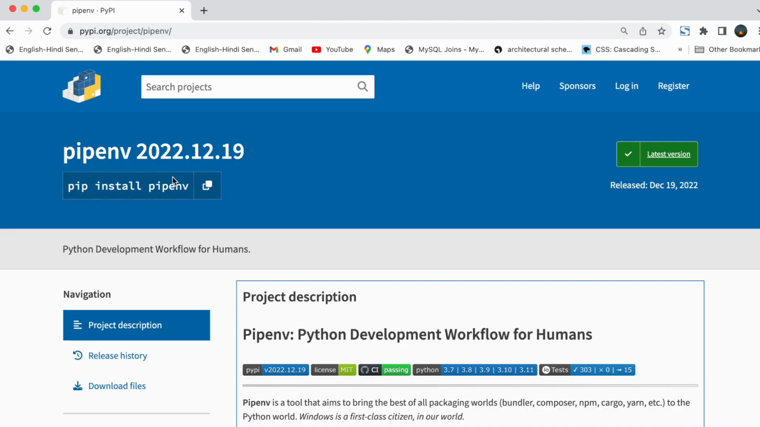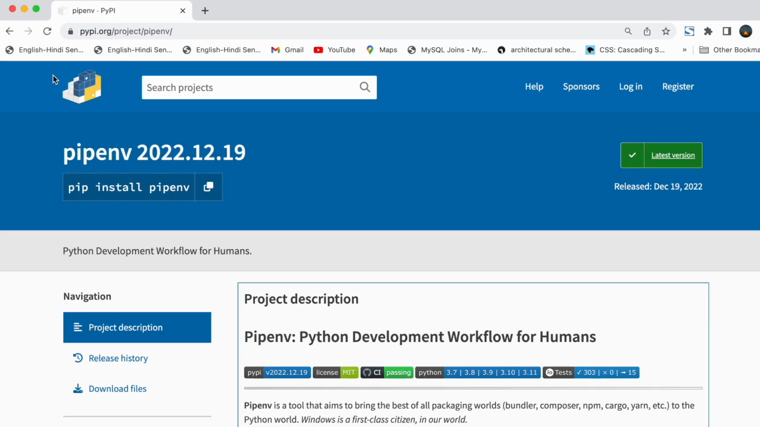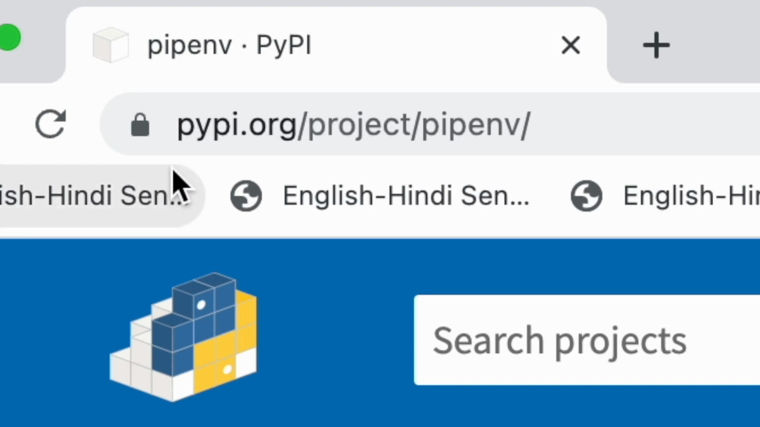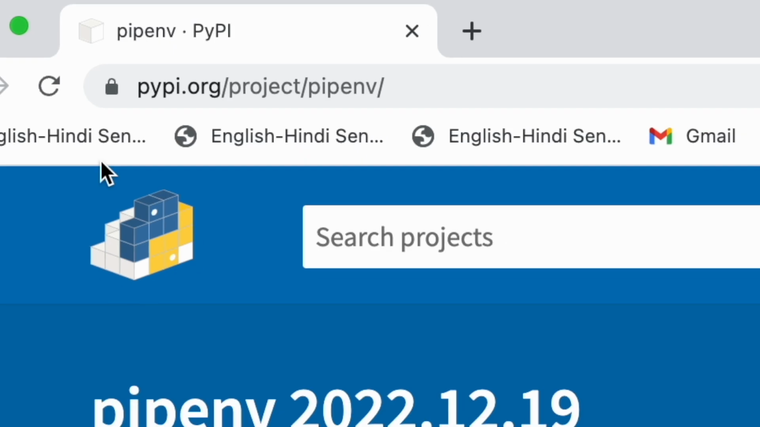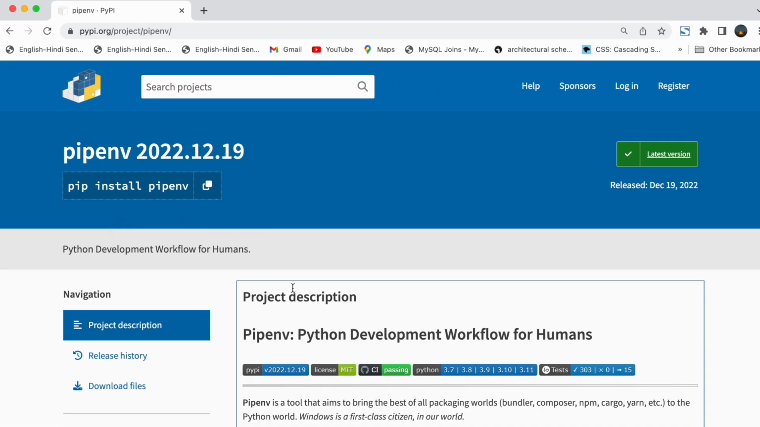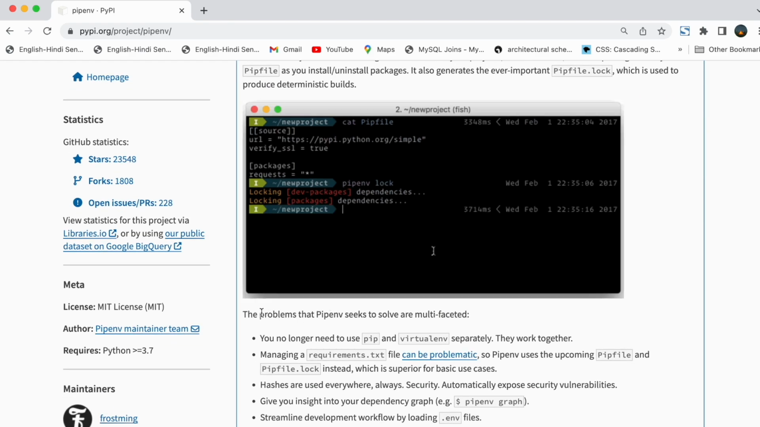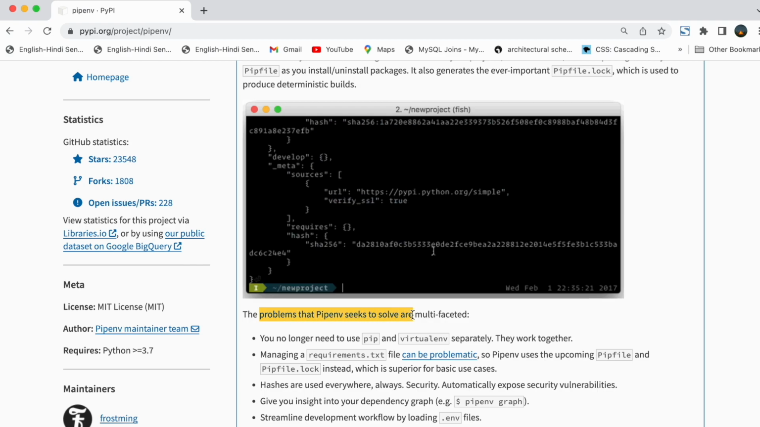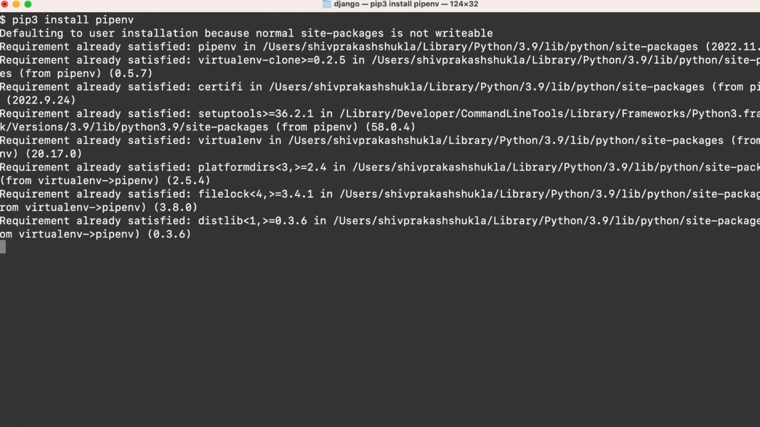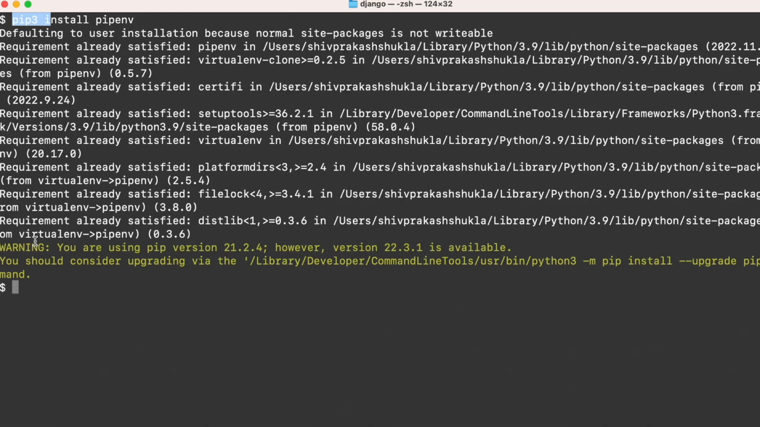If you want to know more about pipenv, you can go to this URL, pypi.org/project/pipenv. Here are all the details that I have mentioned above. You can see we have installation steps, and if you scroll down you can see the problems that pipenv seeks to solve. To install pipenv, we can use the command pip3 install pipenv. Since we have installed Python 3, that's why we are using pip3 here.